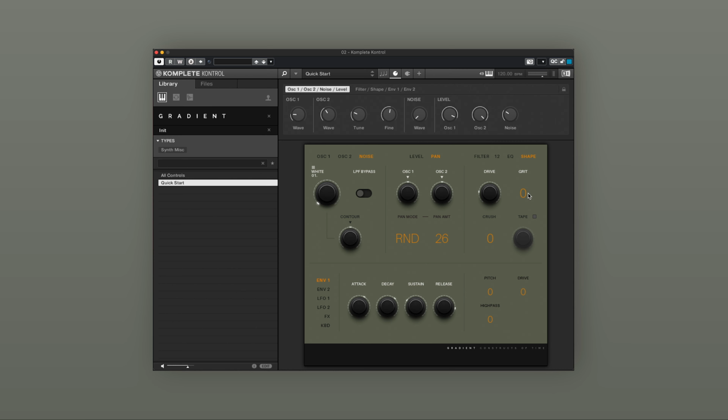Grid is a nice effect. It's actually kind of a hidden noise source that modulates the low pass filter. And depending on the peak and frequency, the character is a bit different.